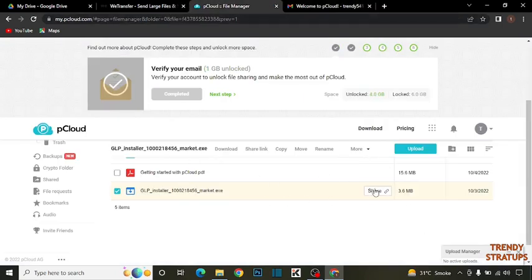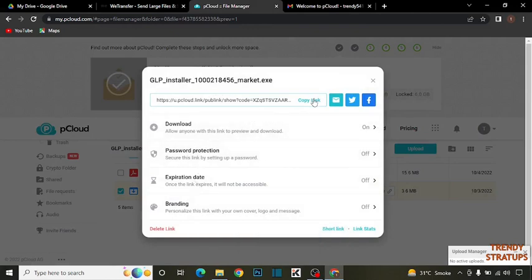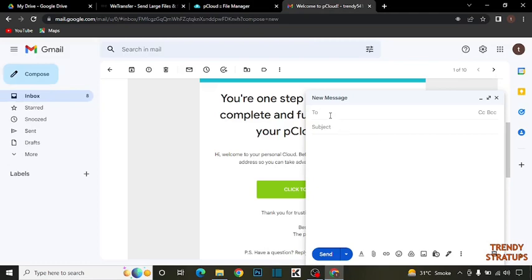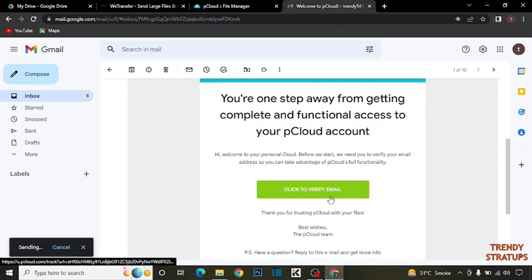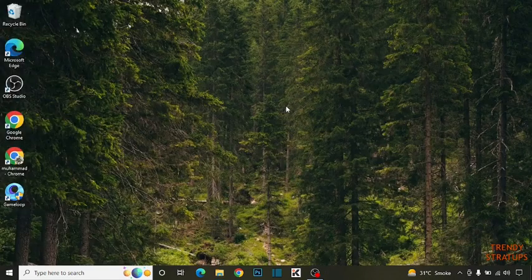Now click on share and from here copy link. Open Gmail. Click on compose. For example, I am going to send this file and click on send. So here you can see we have shared the file. Receiver can download the file by this link. So you can also share these files by using these all websites.